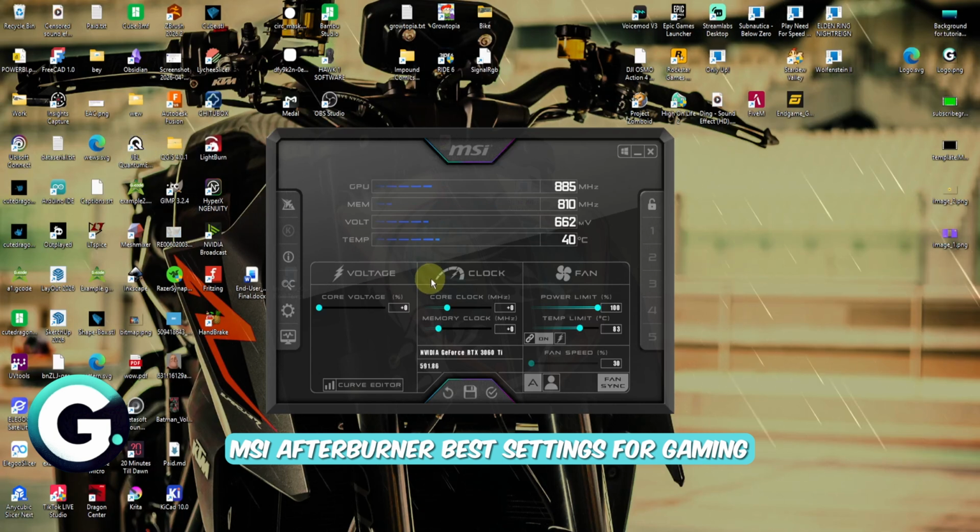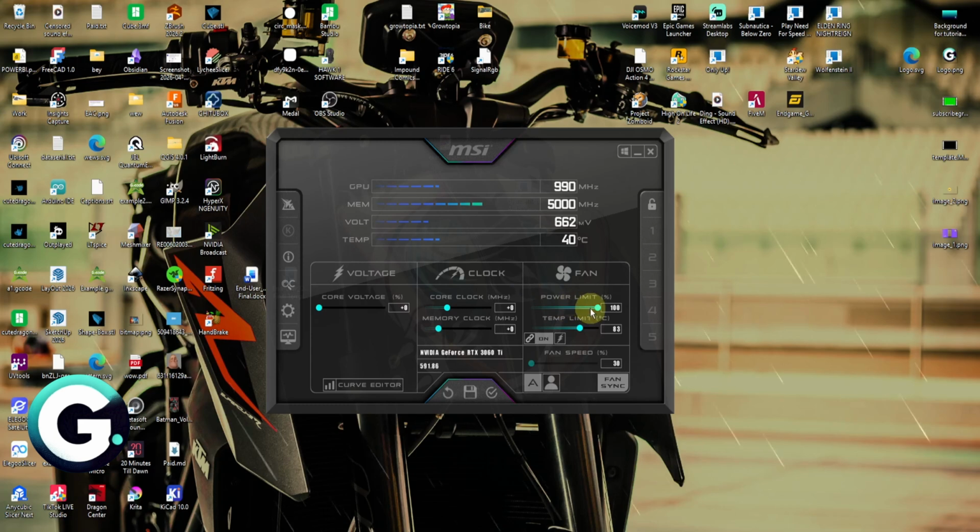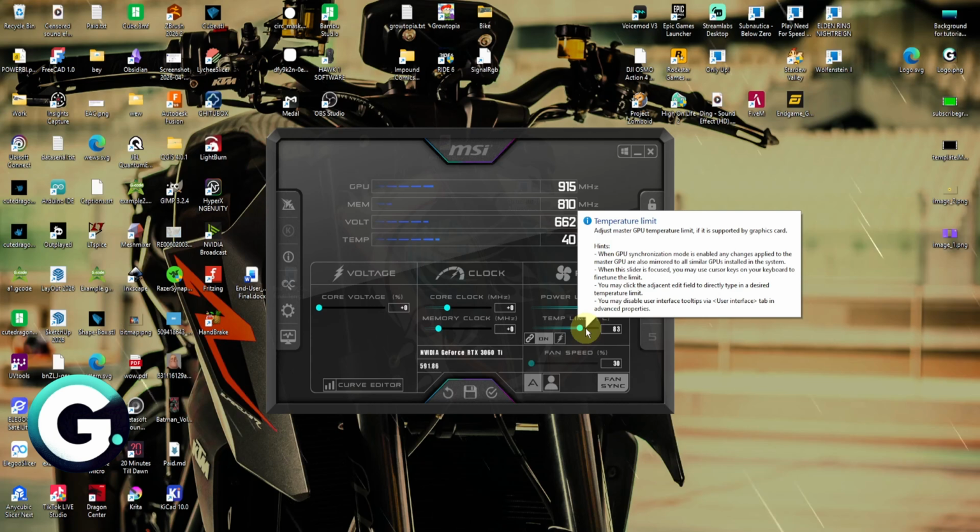So first things first, let's talk about the power limit of our fan. You want to set this at 100%. This will prevent overheating issues when we do longer gaming sessions. Now for the temp limit, you want to set this to 83 or 88. You could just select between those numbers.